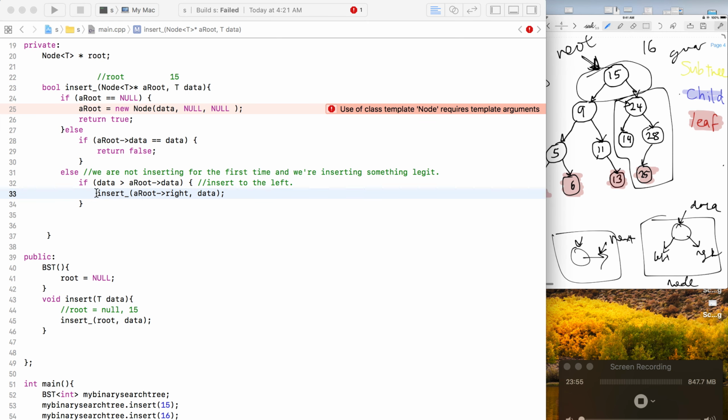And we need to return something, as always. I'm going to return whatever value this insert call returns to me. Okay? We're going to trace this. In recursion, it's always helpful to go over some tips about how I recommend dealing with and thinking about recursion. Okay?